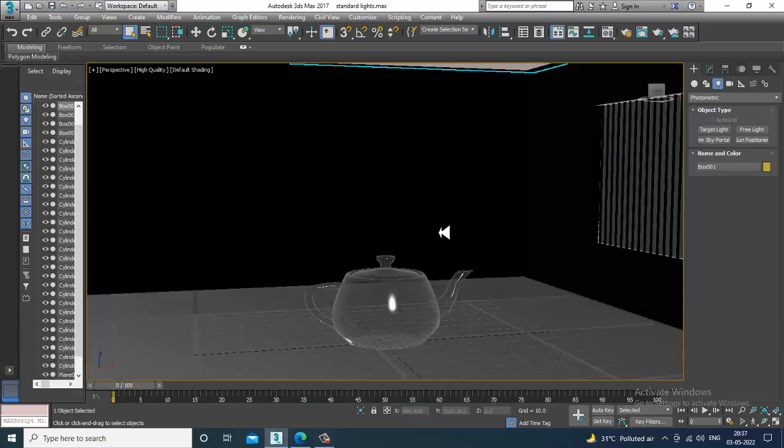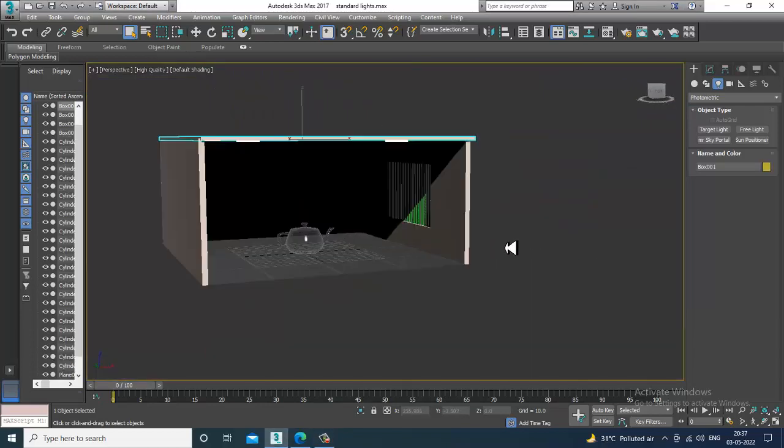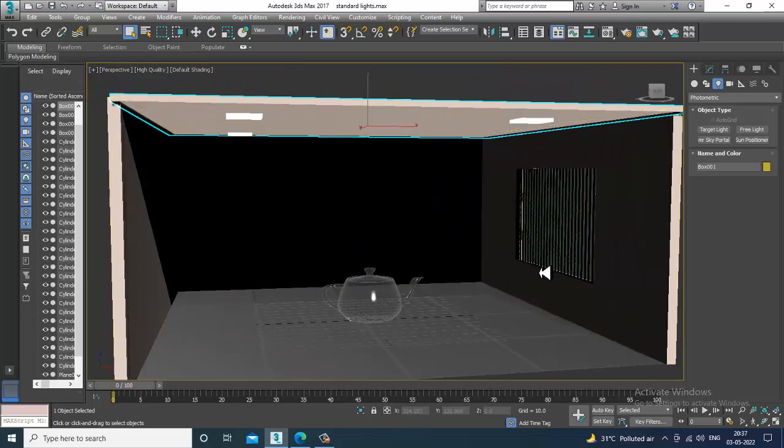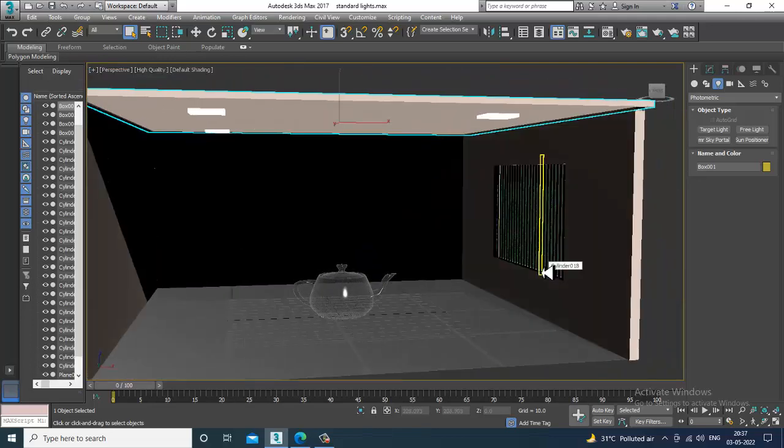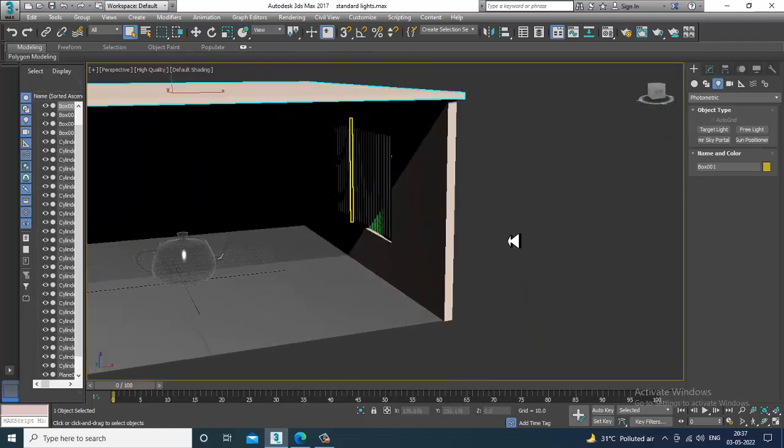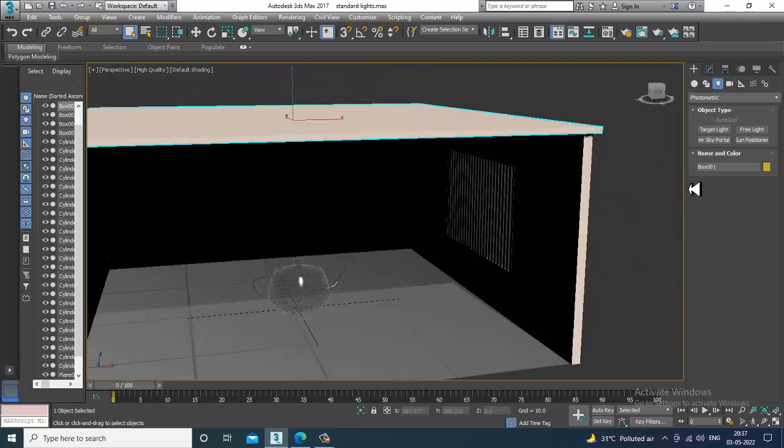So let's get started. As you can see over here, we have started with the introduction of photometric lights. Now we'll be going through one more light over here, that's your mental ray sky portal. Before that, let's go into the systems over here. I'll take a daylight.